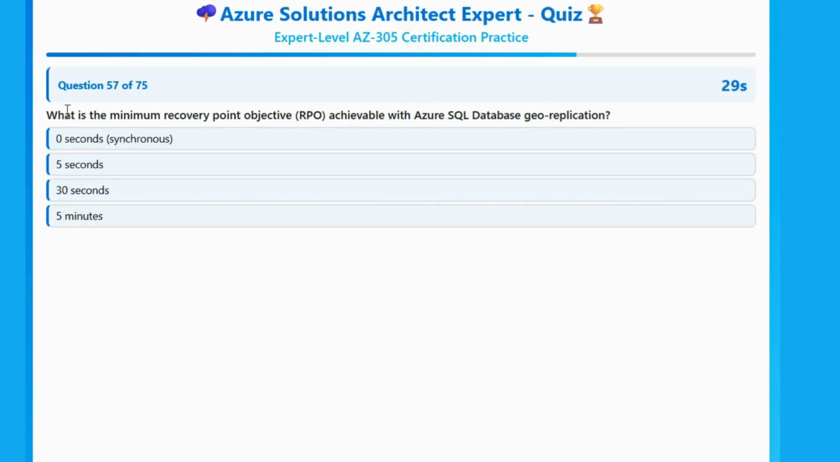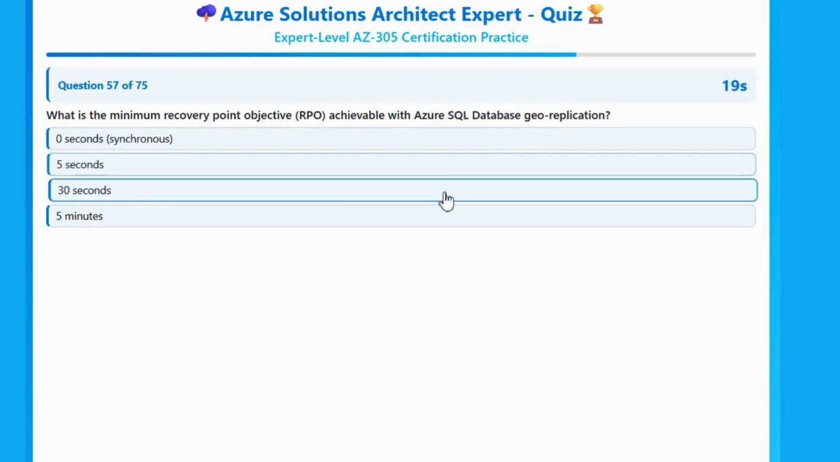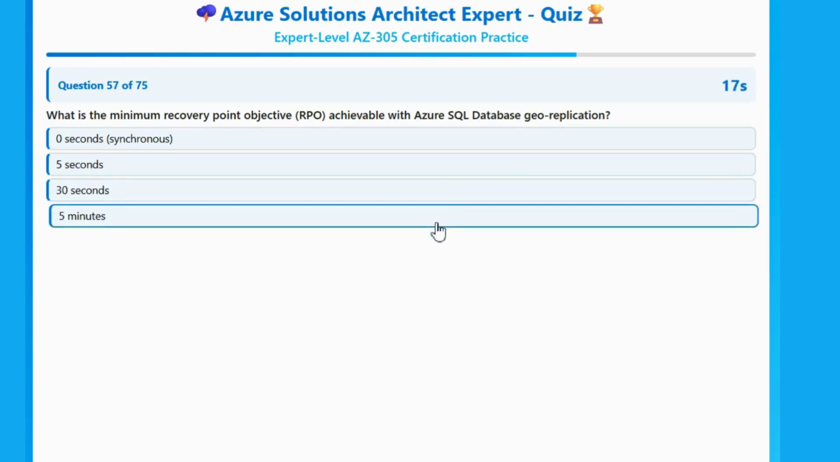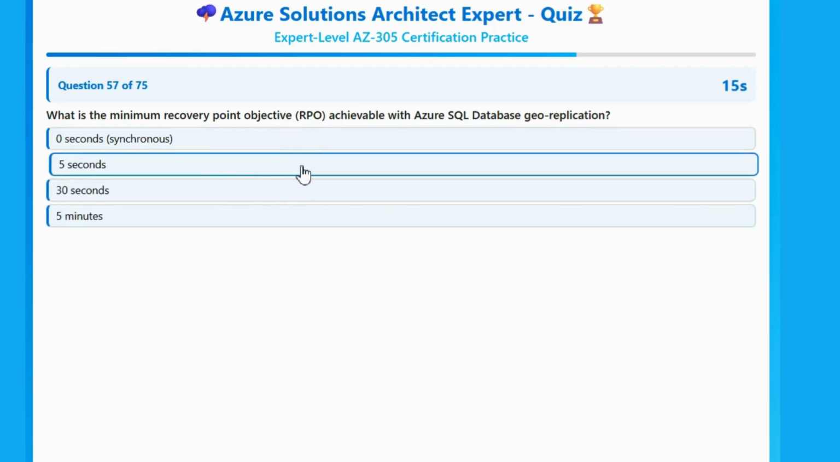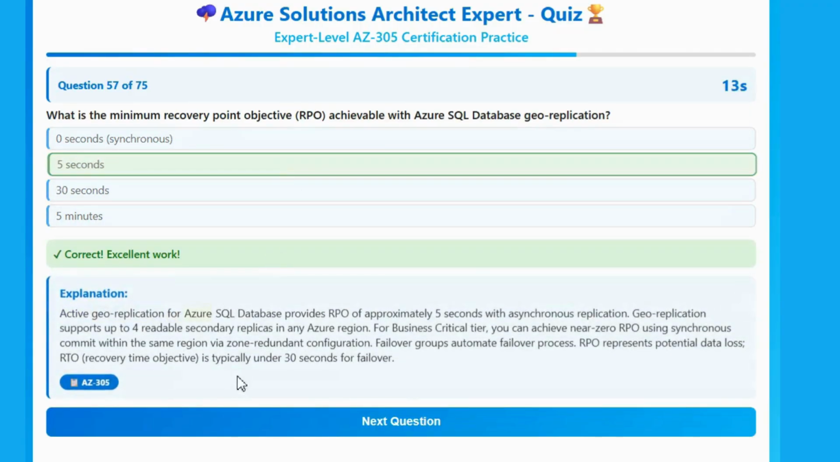Question 57 of 75. What is the minimum recovery point objective, RPO, achievable with Azure SQL Database Geo-replication? Options: 0 seconds, synchronous, 5 seconds, 30 seconds, 5 minutes. Correct option is 5 seconds. Active geo-replication for Azure SQL Database provides RPO of approximately 5 seconds with asynchronous replication. Geo-replication supports up to 4 readable secondary replicas in any Azure region.